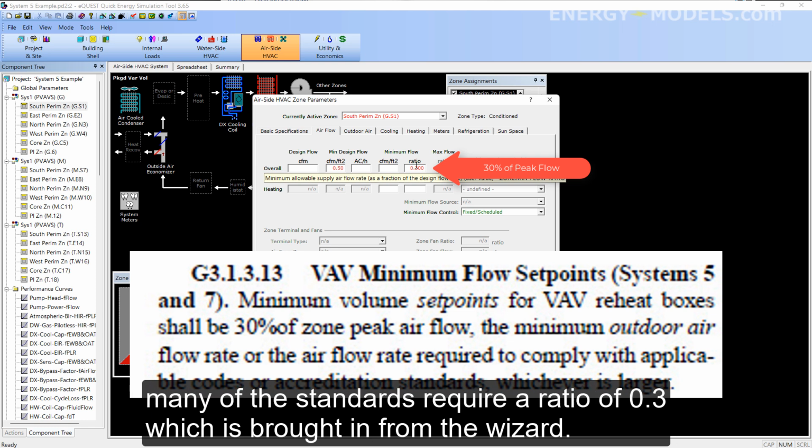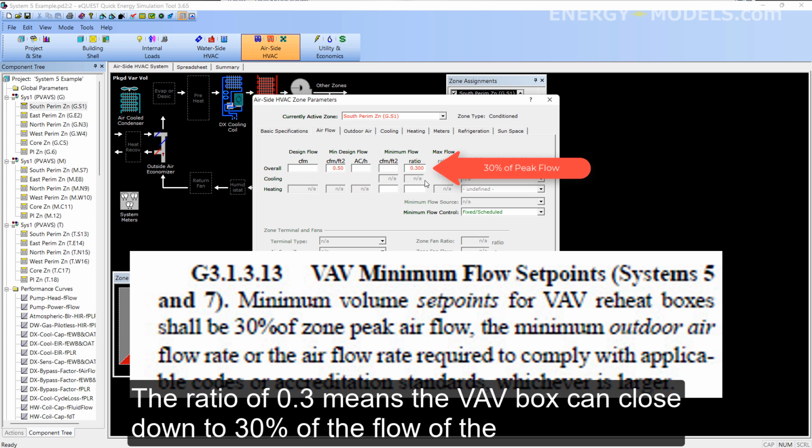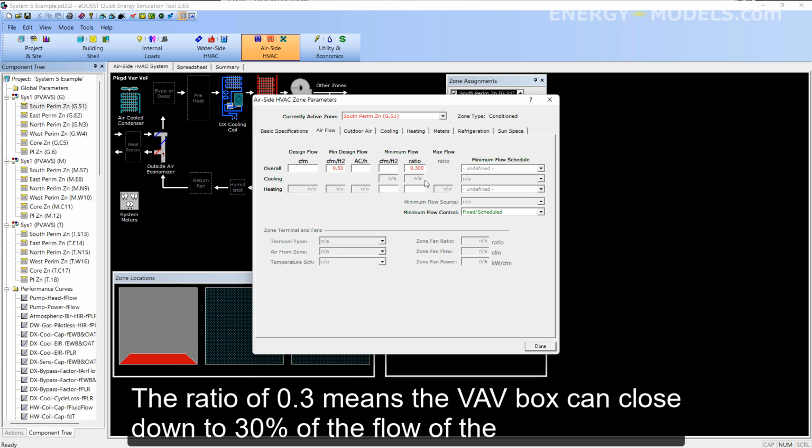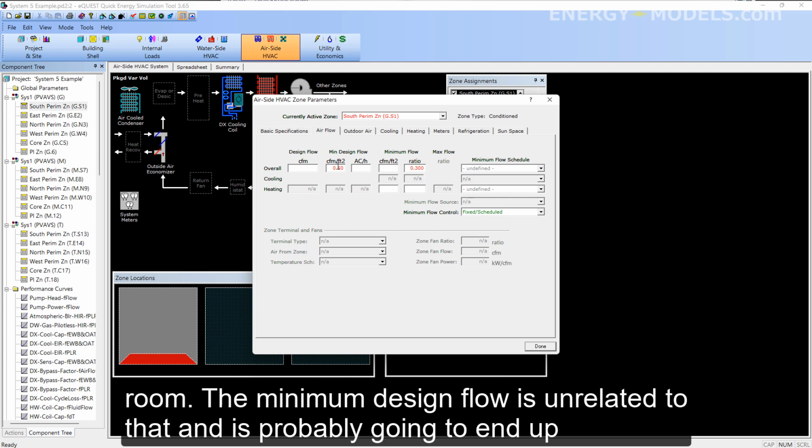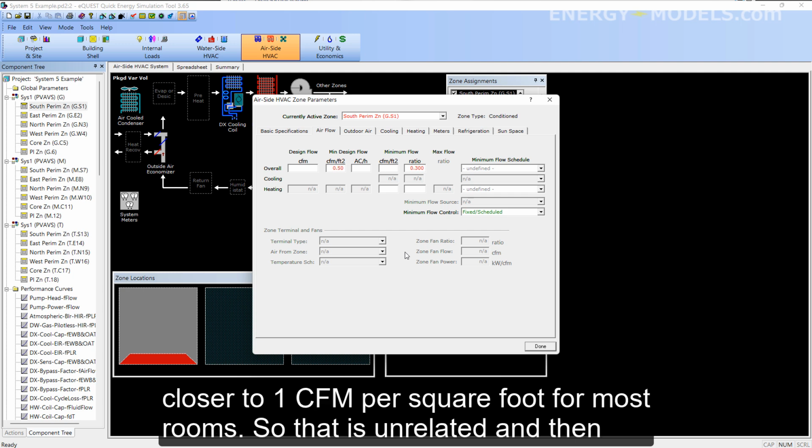Depending on the standard, many of the standards require a ratio of 0.3, which is brought in from the wizard. The ratio of 0.3 means the VAV box can close down to 30% of the flow of the room. The minimum design flow is unrelated to that and is probably going to end up closer to 1 CFM per square foot for most rooms.